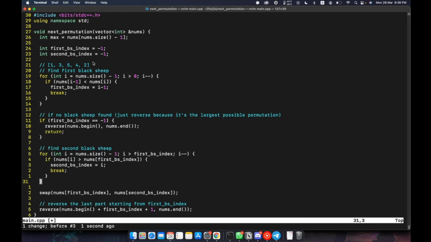So if I find up to the black sheep, I want to compare the current one. Is the number that I'm finding bigger than 3? So 2 is not bigger than 3, right? 4, yeah, 4 is bigger than 3. So basically, this is the black sheep.